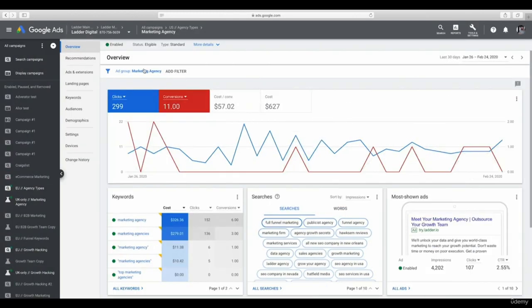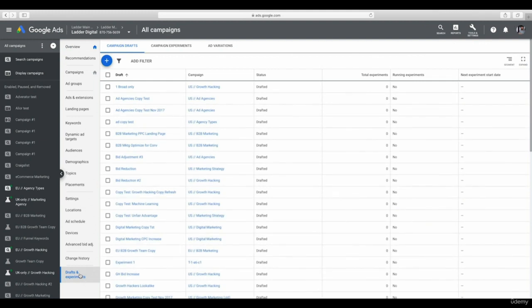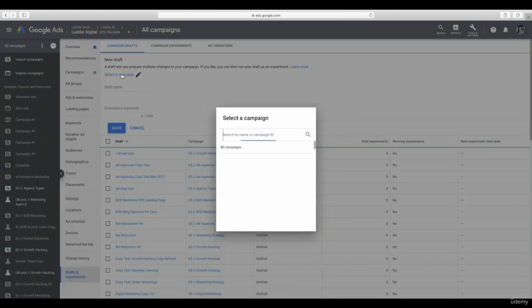For that, you need to run a draft campaign experiment. To get to that screen, let's go back to overview. Click continue, then we want to click off this filter here. It's going to appear on the left hand side called drafts and experiments. So campaign drafts are a way to make edits to the account without actually putting anything live. So let's create a draft.